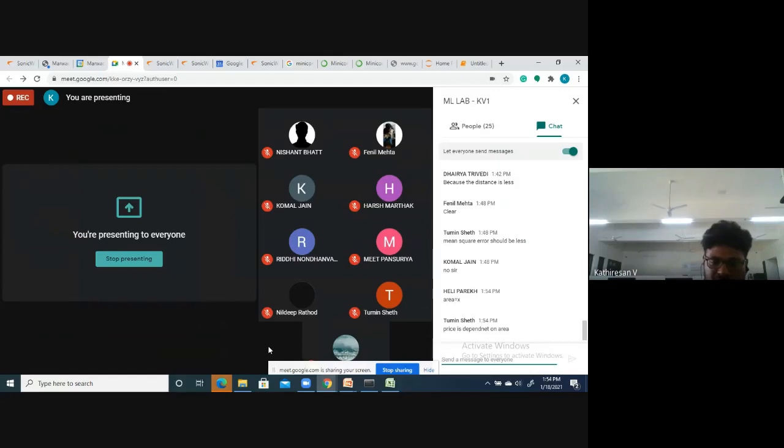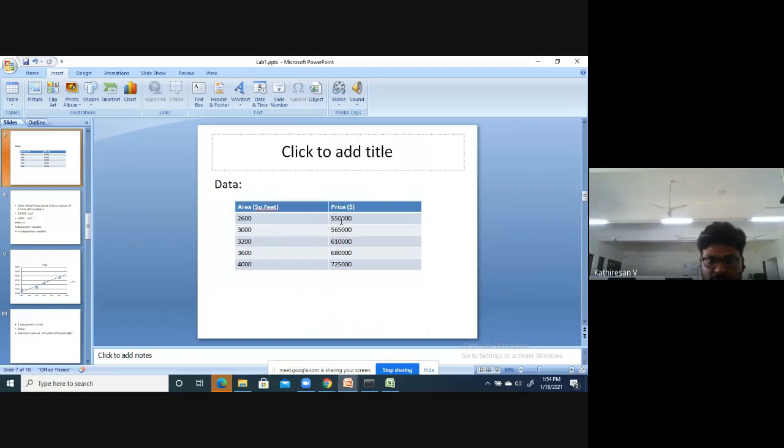Good. Price is dependent variable. Price is y. Very good. Okay. So here price is dependent variable because price changes according to area. Area is independent variable. Suppose if you want to buy a flat, the price is depending upon area. See here, the nature of this is like this.